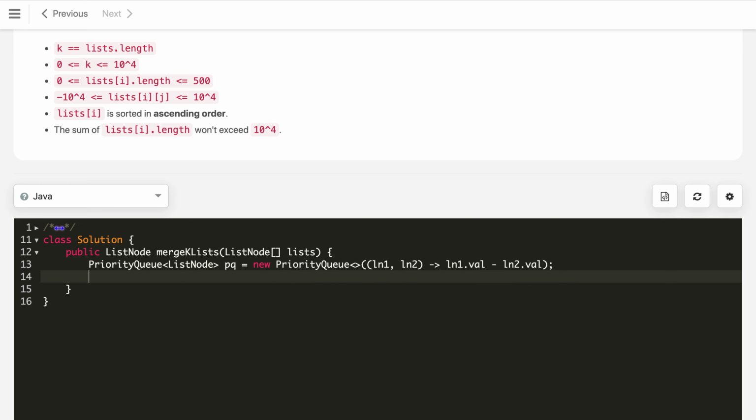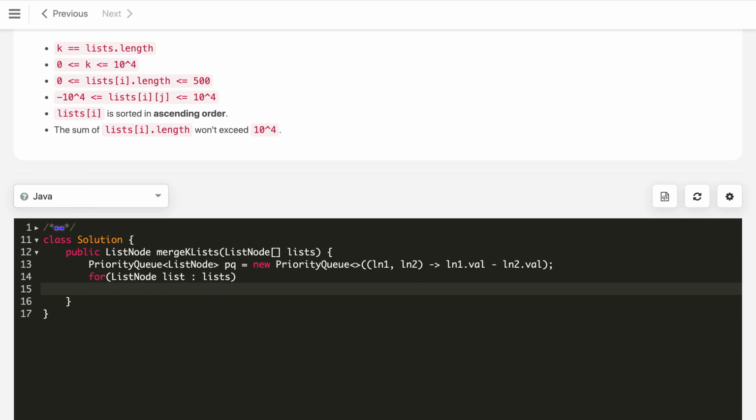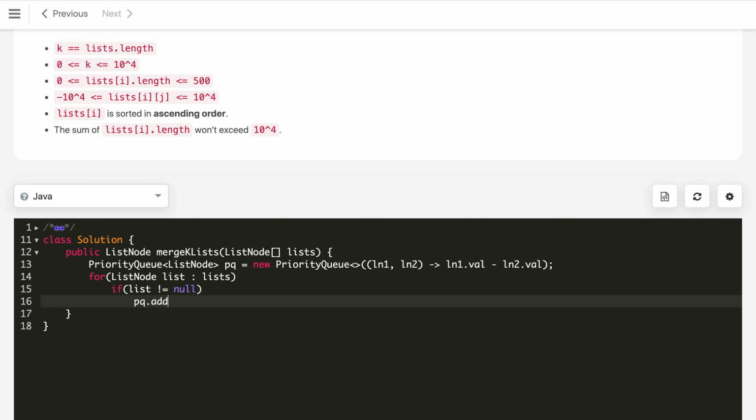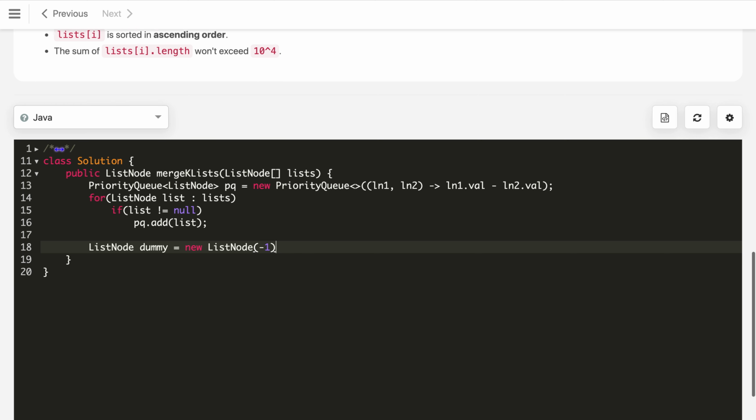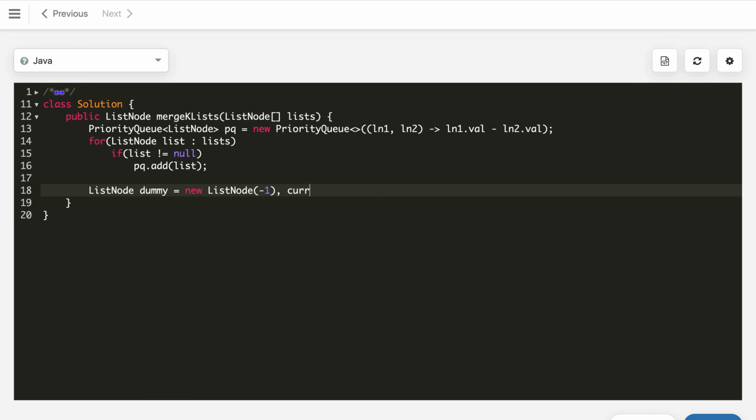So once it's done, now we iterate over all the lists first. So list node, let's say list in lists, and we will check if some list is null, we should not add it into the priority queue. So we will check that if it is not null, we will add the list into the priority queue. So once we have added all the heads here, now we start creating the dummy node, list node dummy from new list node with the value, any value is fine, but let's use -1.